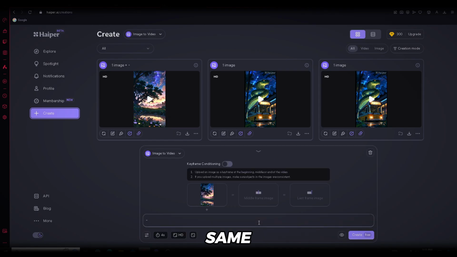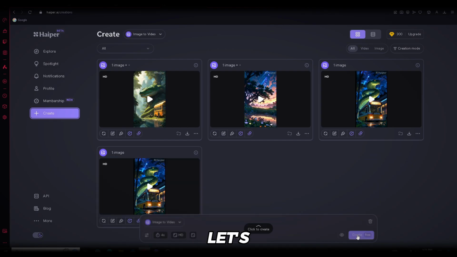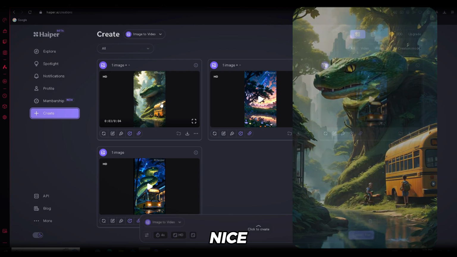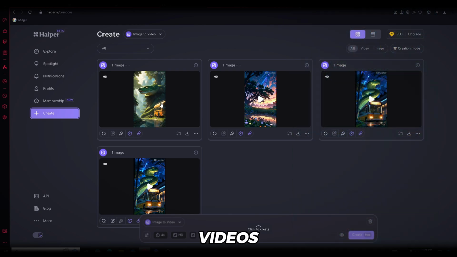Now let's do the same for our second image. Simply click on the tool below, remove the old image, add the new one, and click Generate. Let's see how this one came out. Nice! Now once both of our videos are ready, I will show you how to make them look even better.